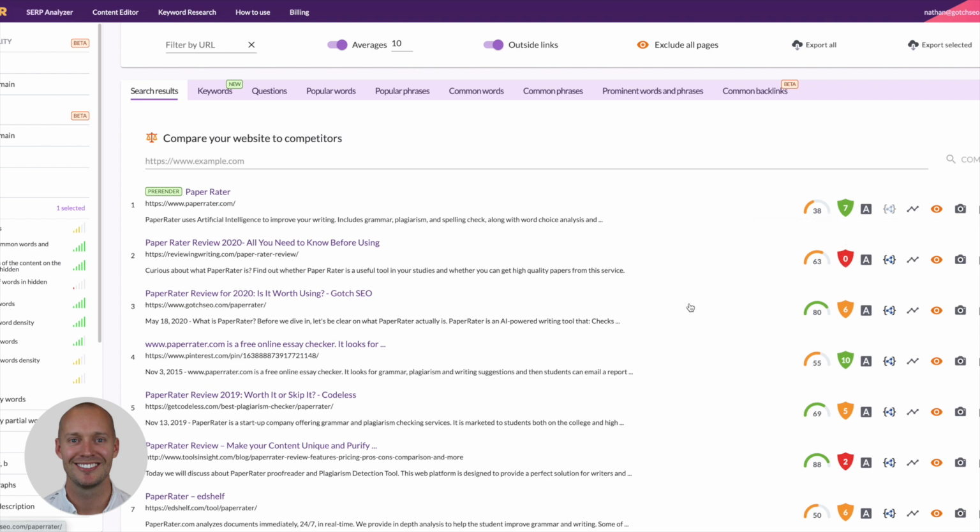So in this case, I'd probably just acquire a really good link to this page, and that should be more than enough to get me in the spot that I want to get to. Now, I likely will not be able to outrank the actual navigational keyword here for the brand, just because that's very, very difficult. That'd be like trying to outrank Gotcha SEO on your own domain.